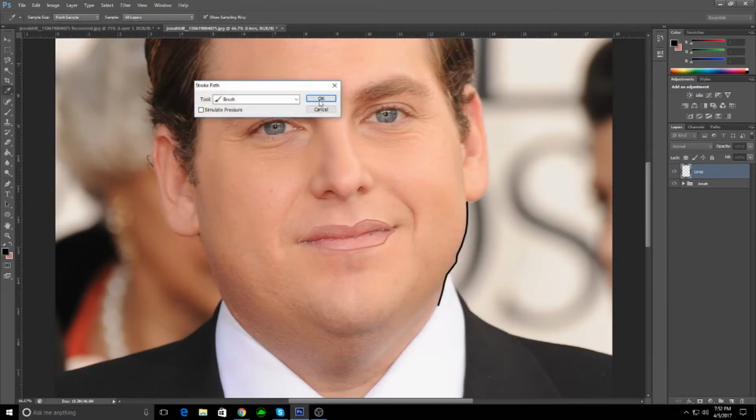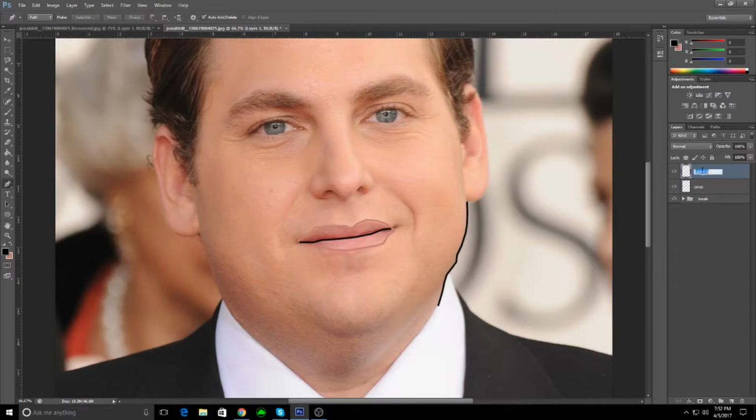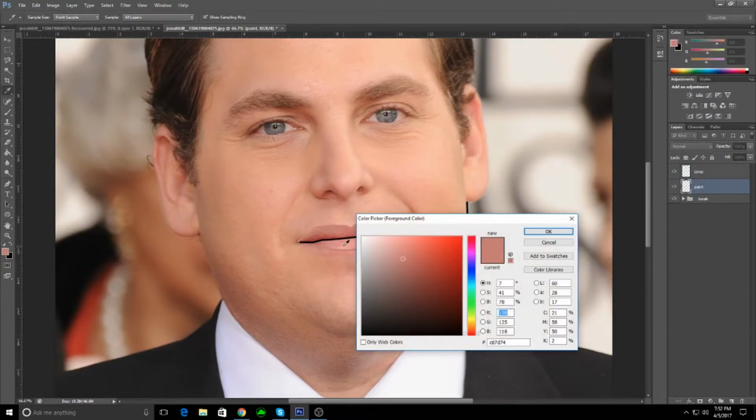Right click, stroke path. Okay, and now what we're also going to do is make a second layer. We're going to title this one Paint. You can title it whatever you want, and you're going to want to put it under the line layer. Just makes things so much easier later on down the road. So let's click on the paint layer. We have the paint layer selected, so now we're gonna select a color from the lips.